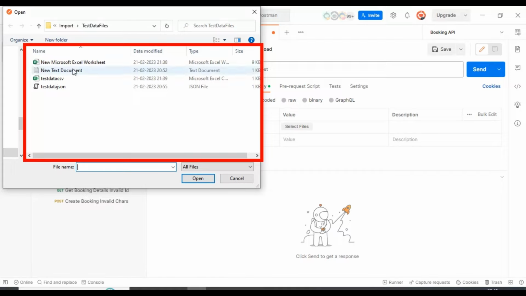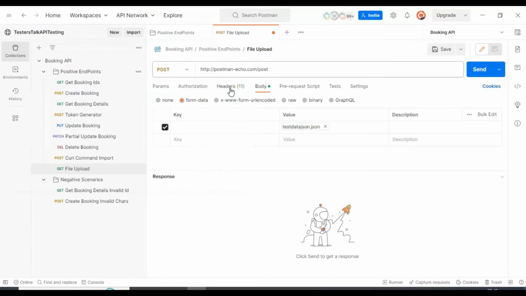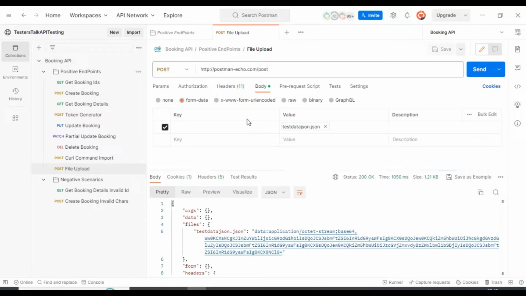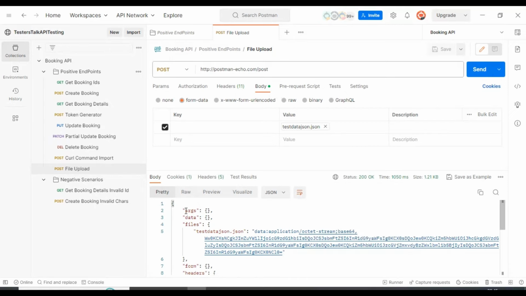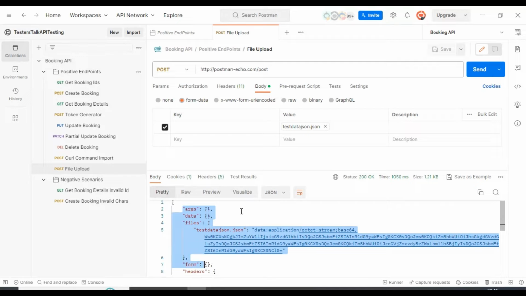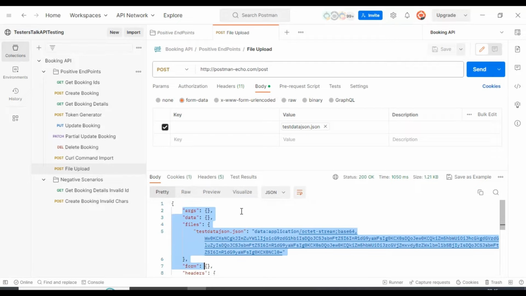In my case, I'm using one Excel file and a second JSON file. First I will try to upload the JSON file, and later I will upload the Excel file as well. Firstly, I will select this JSON file, and after that, I will save the API, and then I will click on Send. If you look here, our file is uploaded successfully to the application server, and we got 200 as the API response status code, and also we got the API response body. So this is how you can upload a file in Postman.